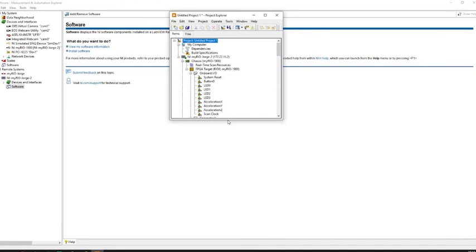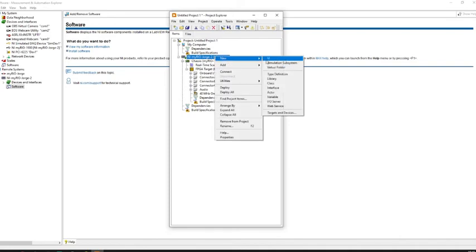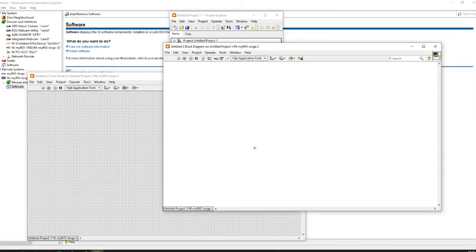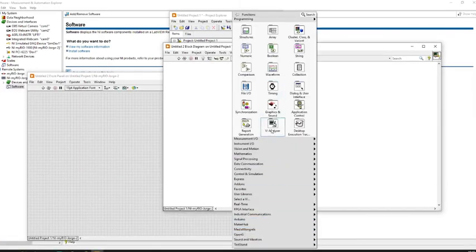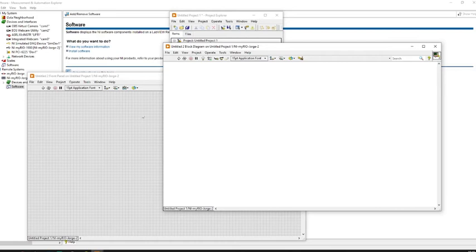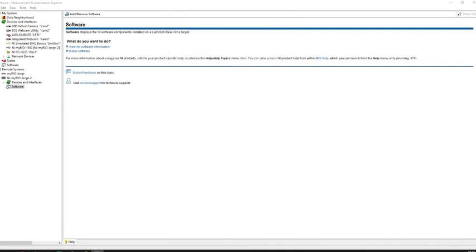And you can notice here that all the FPGA chassis are available. Let me show you something. When we create a new VI in the RT module, we cannot find the myRIO library here. There is a possibility to open a project outside of this, and I'll show you right now what happens if we do that.